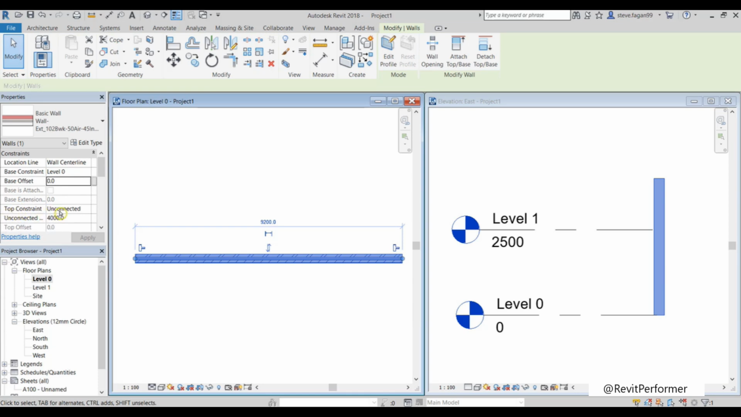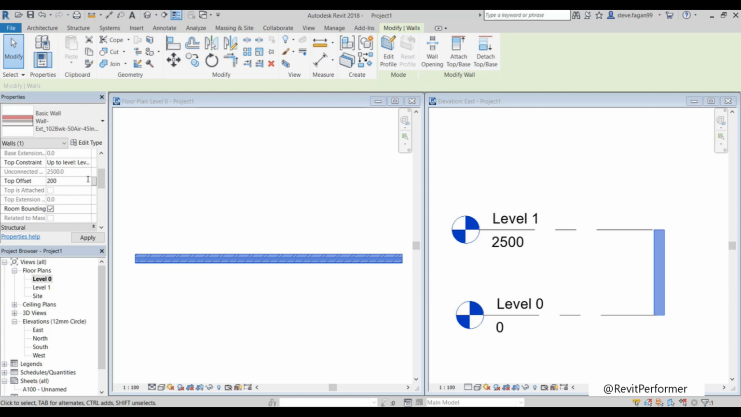So next is the top constraint, which is currently set to unconnected. Here we can select it and revert it back to level 1. Again, moving my cursor into the model, you'll see the wall will now be constrained to level 1. Again, we have an offset, so I can add in an offset of 200. Now it's offset above by 200. If I add in a negative figure, it will go below the line.